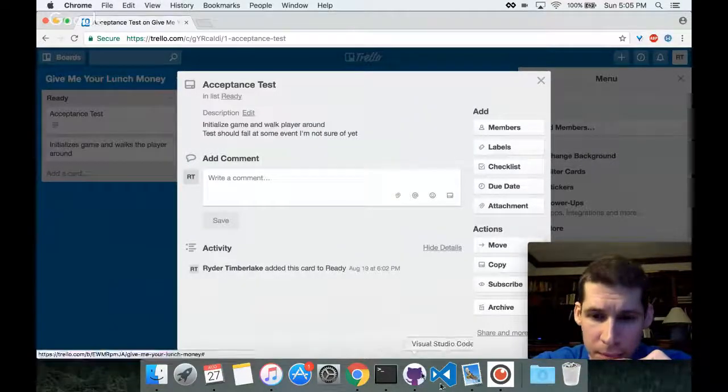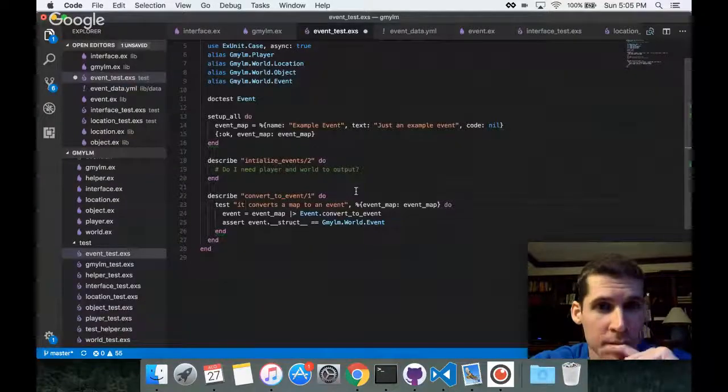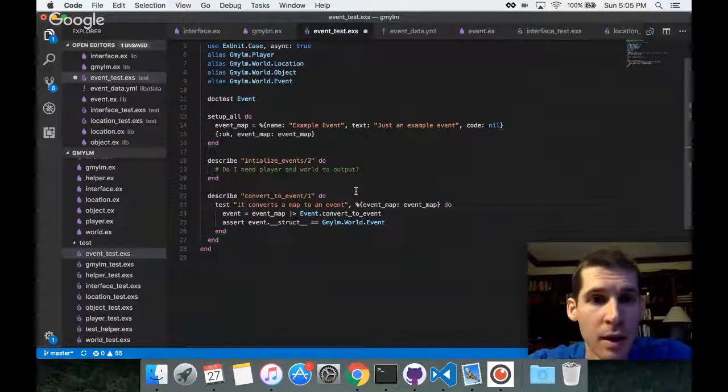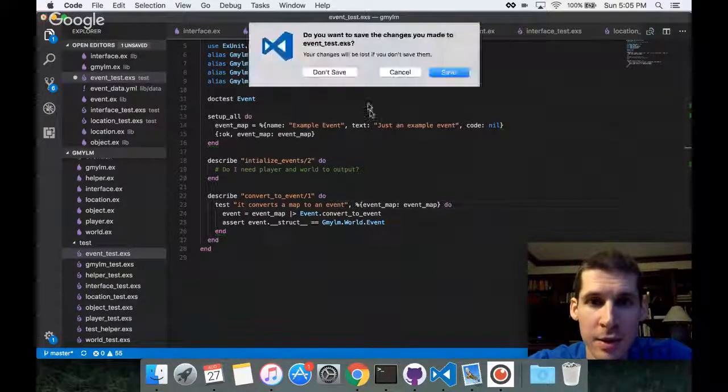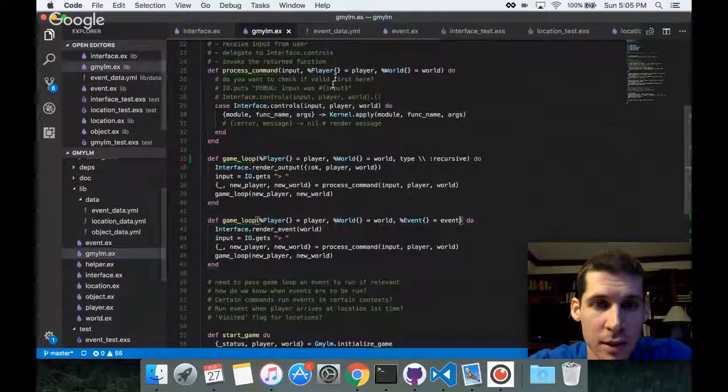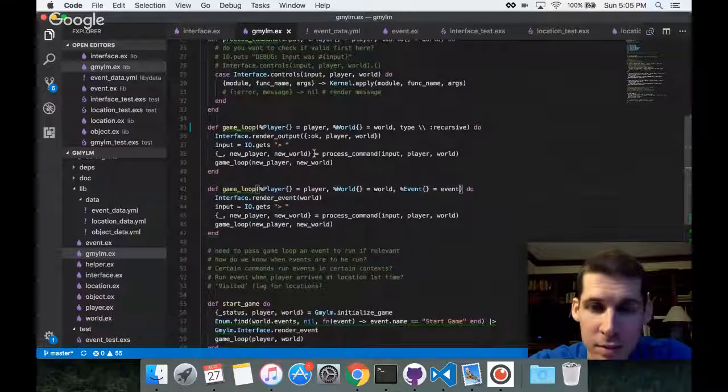Yep. We're still doing that acceptance test. Event map. Okay, event map, event map. Right. All right, I am just going to say don't save. I don't know what the changes are. I guess the safer thing would have been to say save.